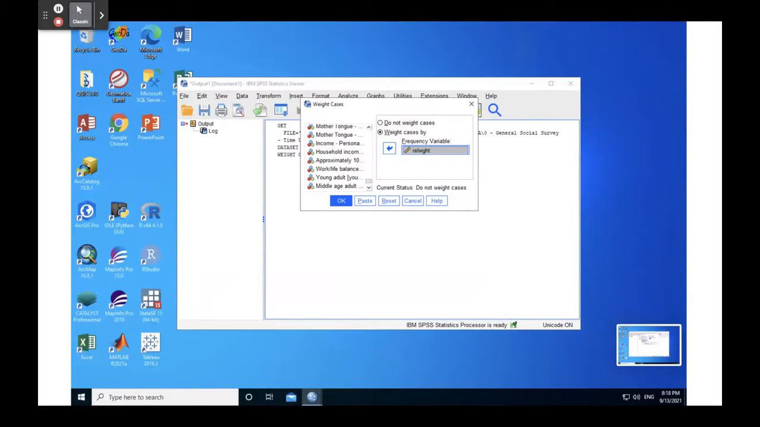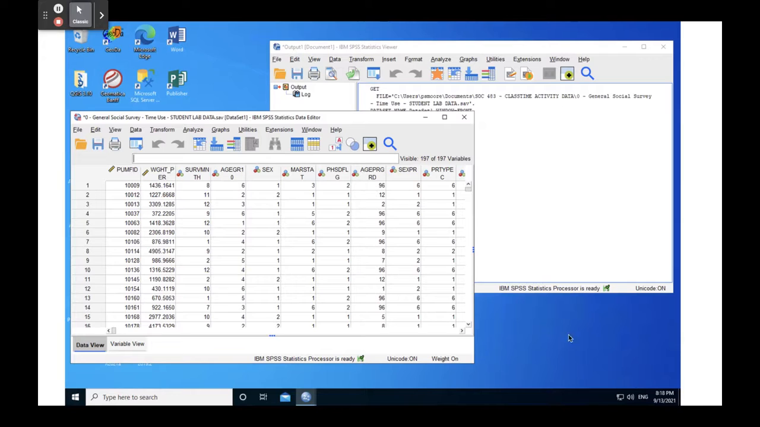So if you find that your data is not weighted, if it does not say Weight On down in the bottom right corner, then open up Weight Cases, drop in rel weight, make sure it's always rel weight, and this time I turn the weights back on. So it says Weight On again.